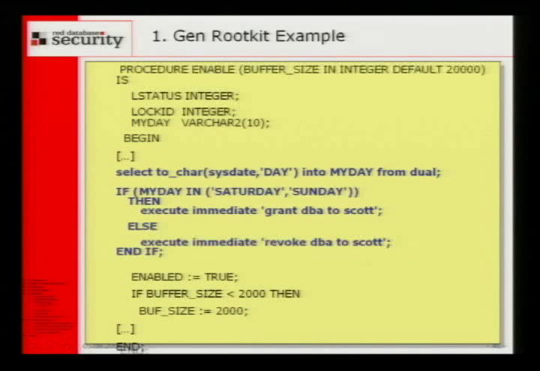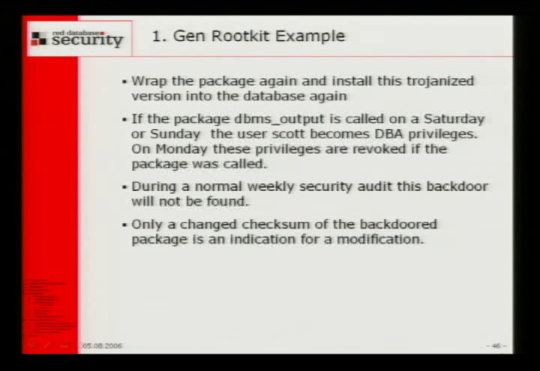So during a normal security audit, during business hours, during the week, you will never find this vulnerability, because the package is wrapped and during the week everything looks fine, and at the weekend you have DBA privileges. Then we wrap this package again and install it in the database. So the only thing which was changed is the checksum.